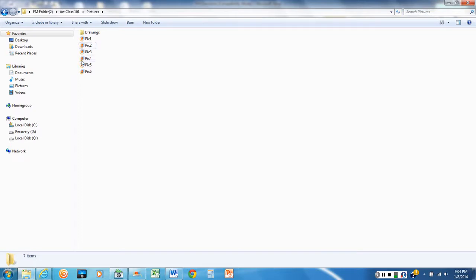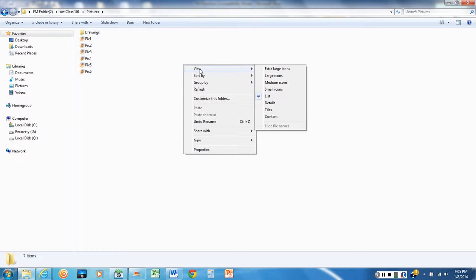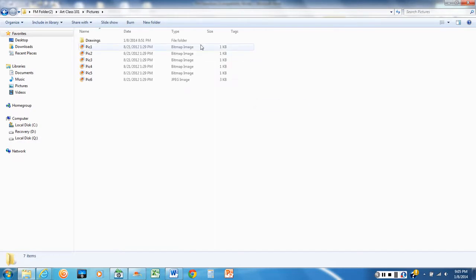In order to see the size of these files, I'm going to have to view the details. So we're going to right click in any open white space, and on the shortcut menu click on view, and we have to see the details of these files. So from that shortcut menu, select details. Here is your size column. The largest one here right now is Pic6, 3 kilobytes.